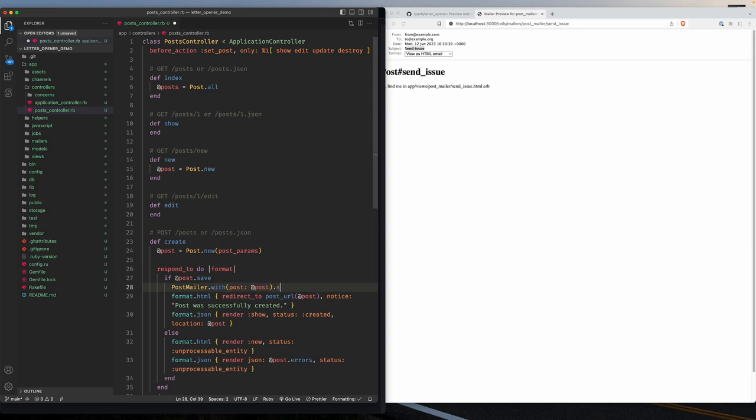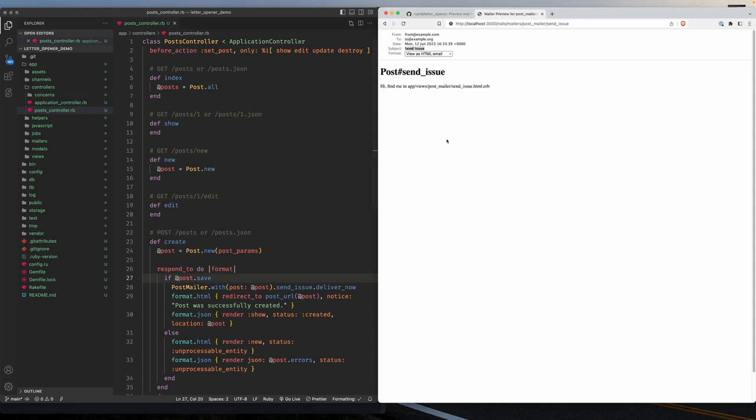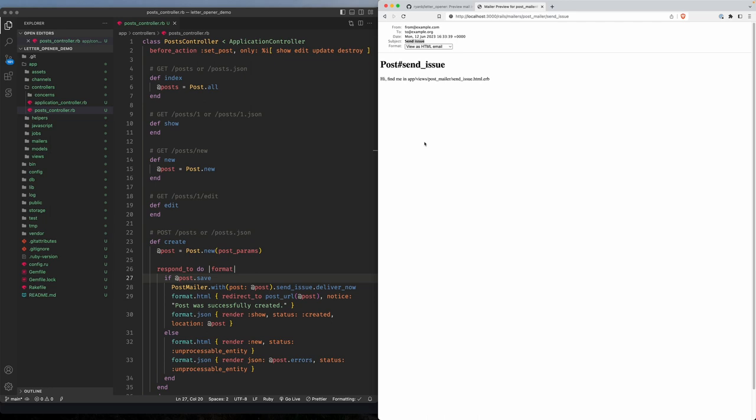We'll say send issue and deliver now. So this is passing the instance of the post through to the email class and calling the method send issue and doing it instantly as opposed to async, which is something you should probably do if you have a background job queue hooked into your action mailer. I won't go into that in this video, but it's something you probably should do if you're sending a lot of emails at once so your app doesn't fall over.